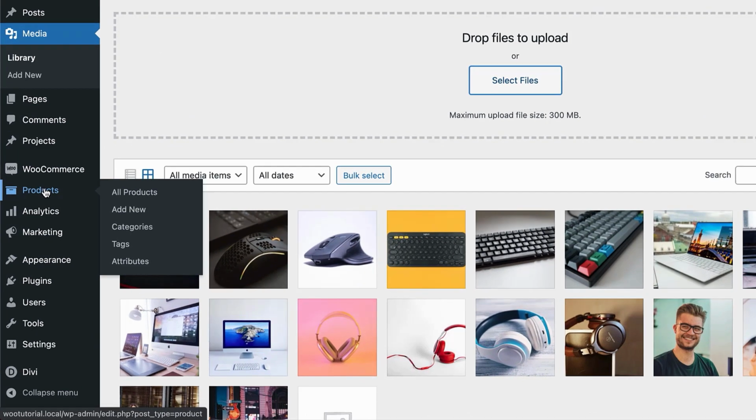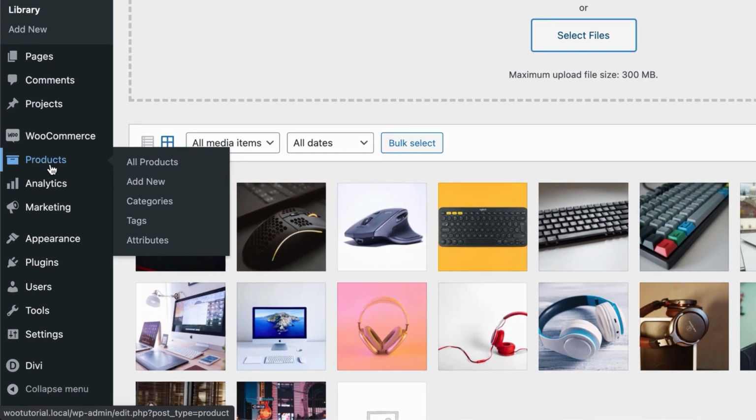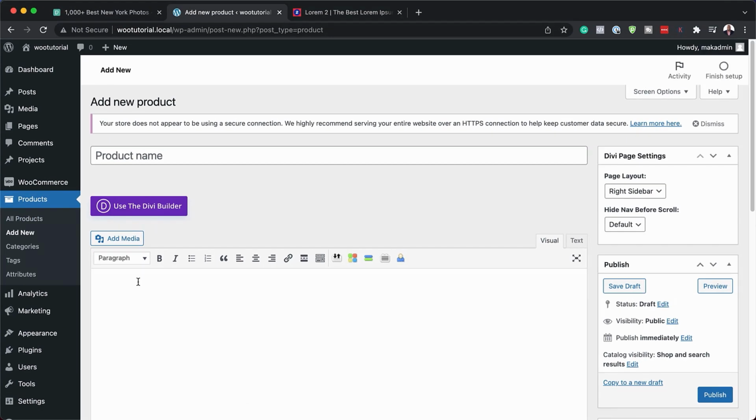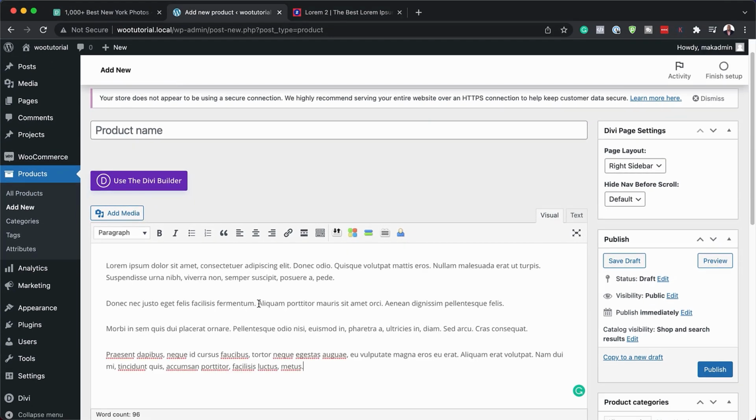Now let's add our products. So I'm going to start with my first product. So I'm going to hover over here where it says products, click on add new. Next, I'm going to add my description text. And I'm also going to add a title, which I'm just going to copy from my dummy text in here, paste my title like that.